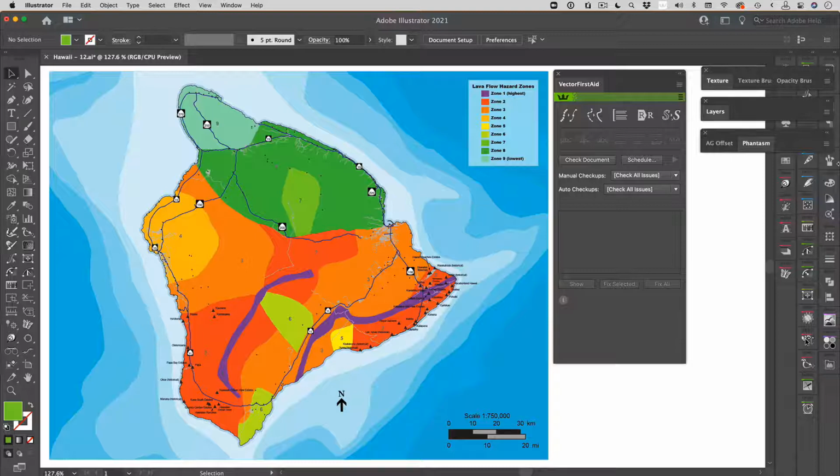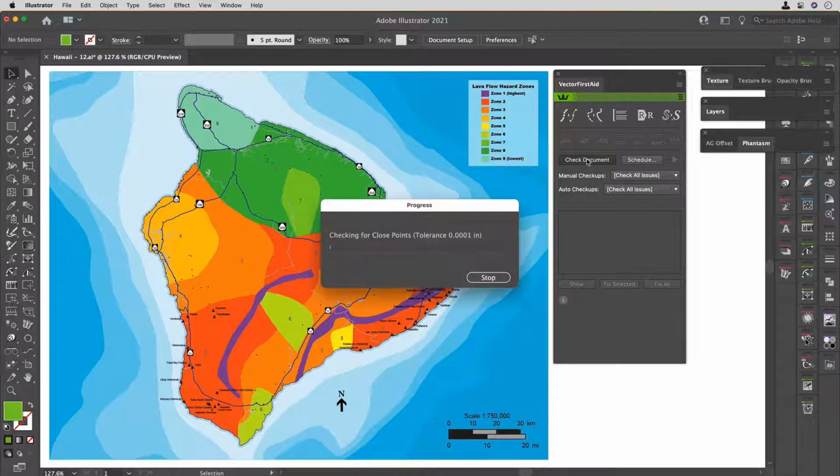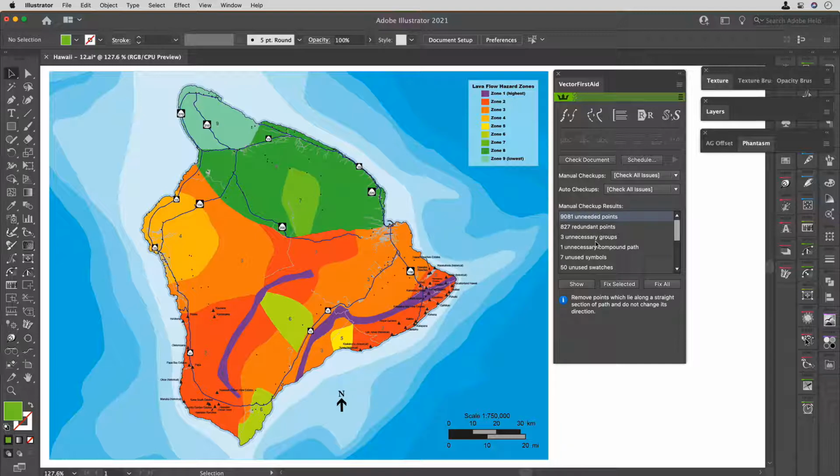So to do this, with the Vector First Aid panel open, just click on Check Document. Now what that's going to do is go into the document and start looking for the things it thinks it can fix. Sometimes this is a quick check and sometimes it can take a little bit longer. But once it's finished checking, you'll see a list of all those items in the panel in this area here.